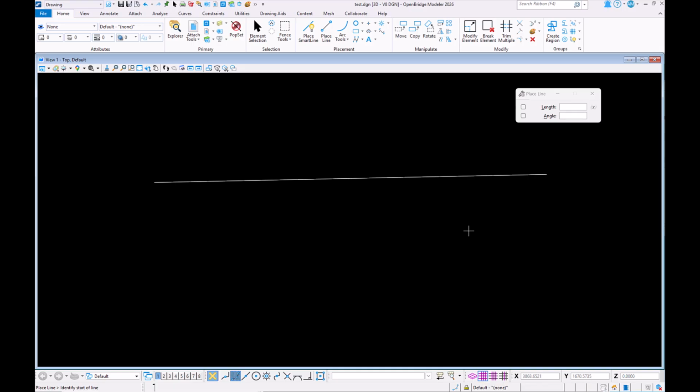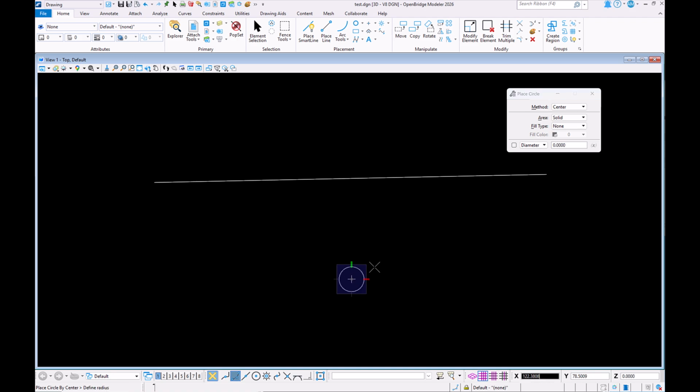Okay, so I just placed a line. I place an arc, a circle. Here, depending on the configuration of your ribbon, I can place a circle with different methods. So left click, I can type dimensions or not. So left click and quit the command. So I just placed two elements.